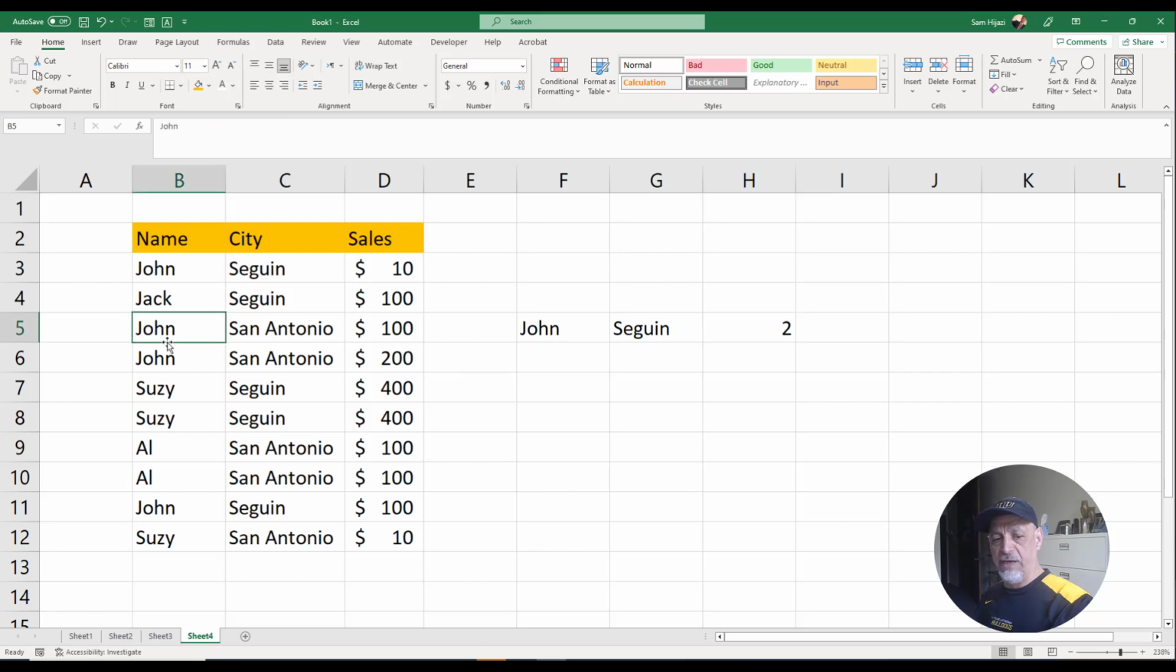So of course we had 4 John by themselves, but now we added more requirement or more restriction to the count: only give me John if he did sell something in Seguin. That's really powerful. And if I change this to Al, now it's 0. Al did 0 in Seguin.